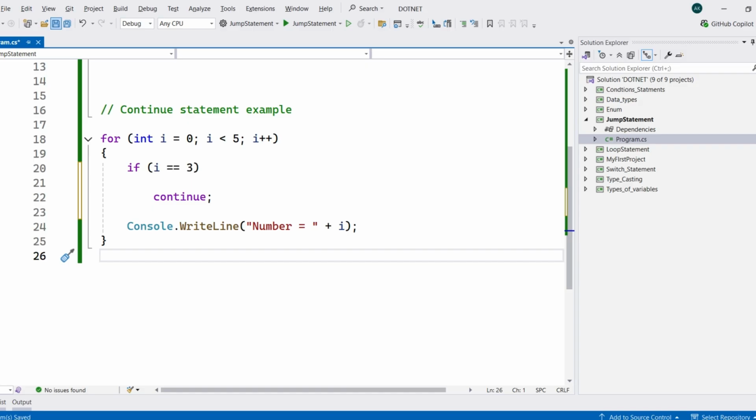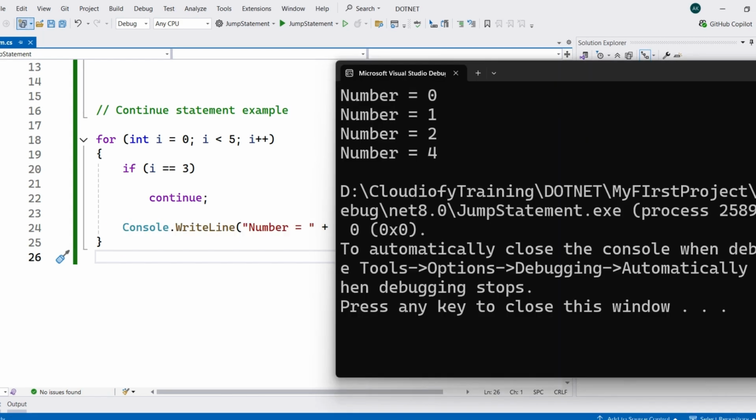This is an example of the continue statement inside a loop. We have a loop from i equals 0 to less than 5. Inside the loop, we check if i is equal to 3. If it is, the continue statement is executed, which skips the rest of the loop body for that iteration. That means the line that prints the number is not executed when i is equal to 3. Let's see the output. It prints number equals 0, 1, 2, and 4. It skips number equals 3 because of the continue statement. That's it, continue statement. Let's jump into return statement.